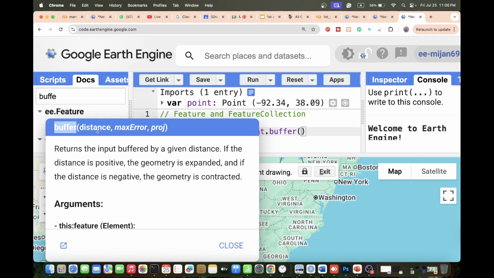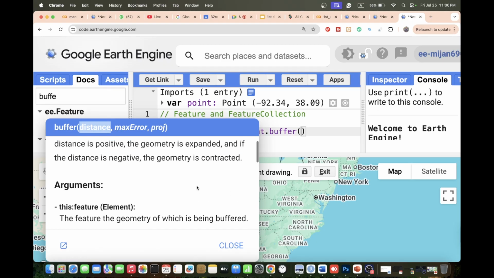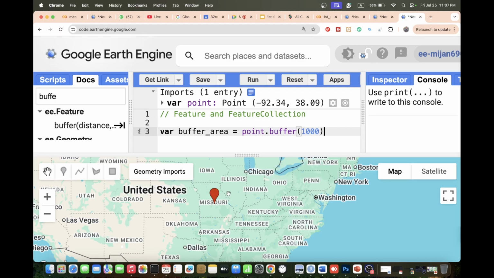You can see the argument distance. So you can put the distance. Suppose I put the value 1000 meter. Now just run the code. So it creates this type of buffer, but I want to display this buffer region as a layer.